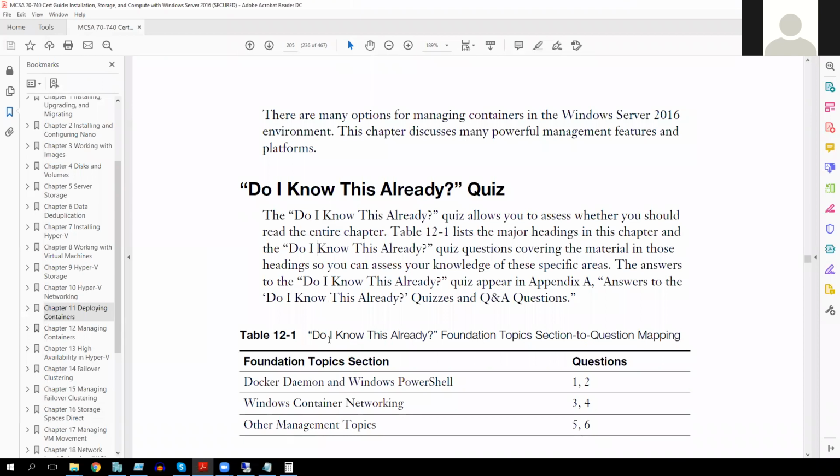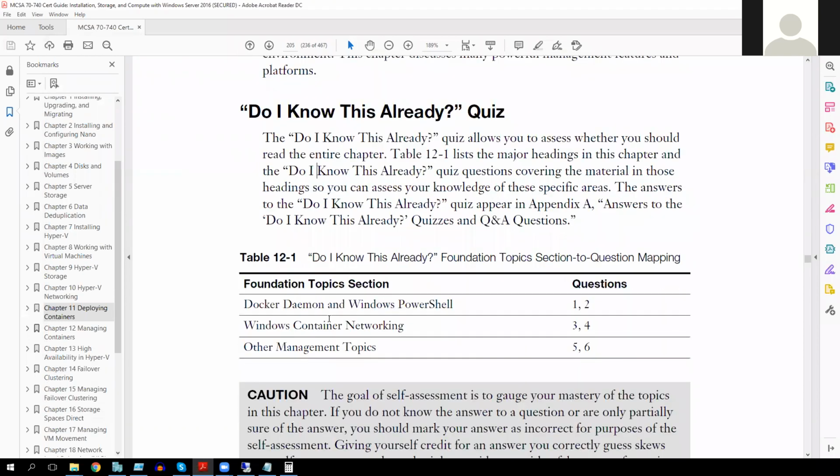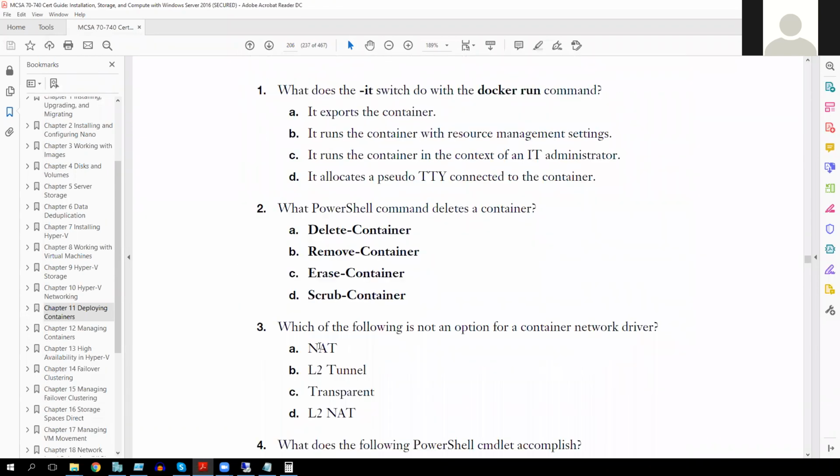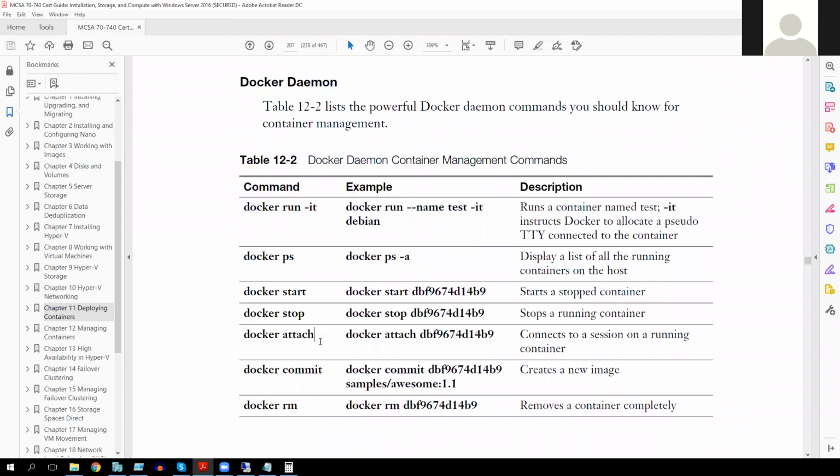Next one, how do you manage the container? So ito naman, pag-manage na. So theory na lang natin kasi hindi talaga mahirap paggawin eh, no? So once you install the Docker Microsoft provider, you can type this command. So docker run -it. Okay, so meaning run container name test it and instruct Docker to allocate a pseudo telnet connection. So you can telnet dito.